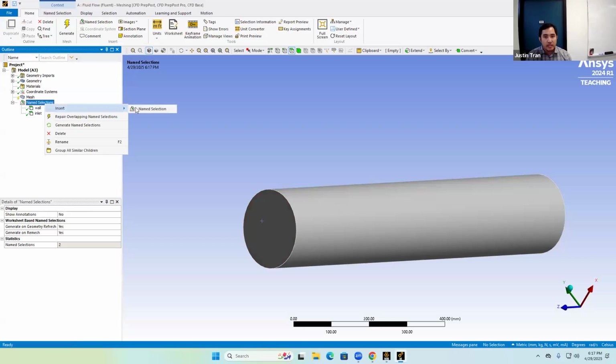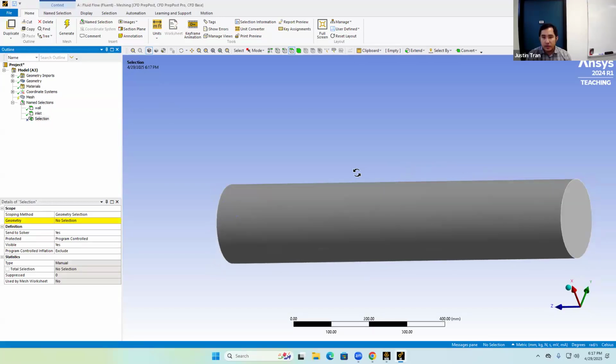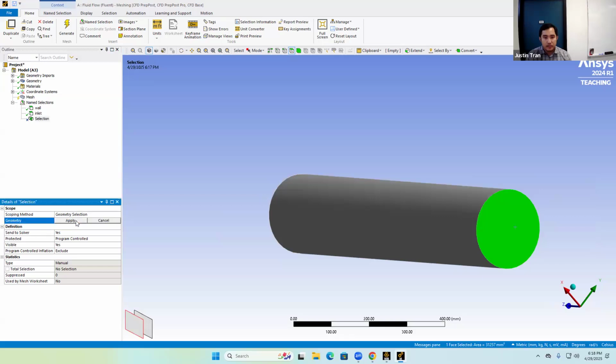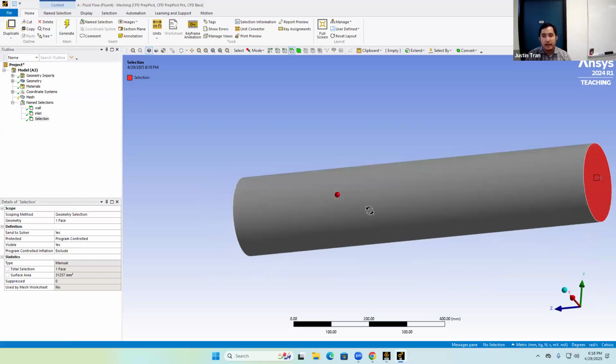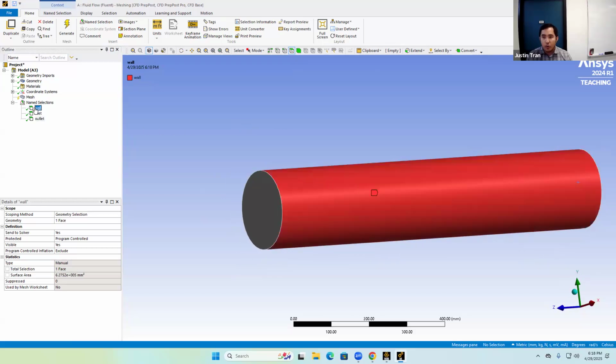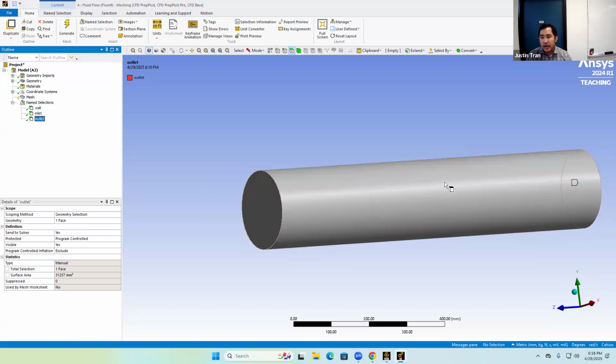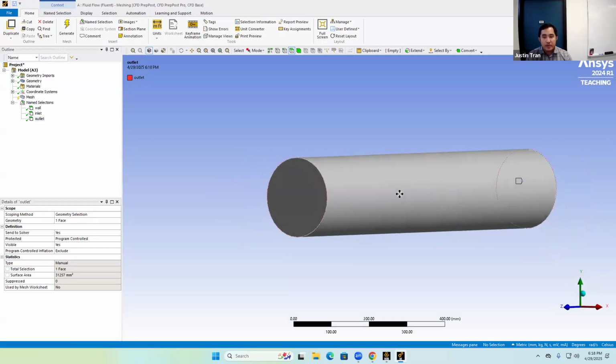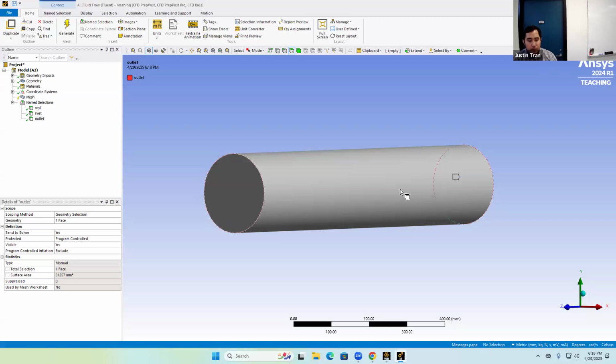All right, and then I'm going to create one last name selection for the outlet. So right click on name selection, click on this, and click on the other cap that you didn't click. Don't click on the same cap that you did. And then we're going to call this out. All right, so you should have 3 name selections here: one for the wall, one for your inlet, and one for the outlet. It doesn't matter which of these caps is the inlet or outlet. The only thing that matters is that they're different. Any questions on this?